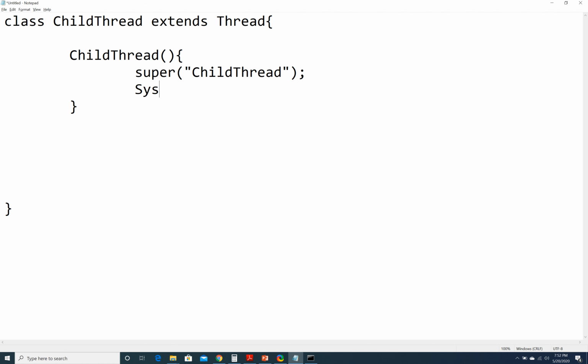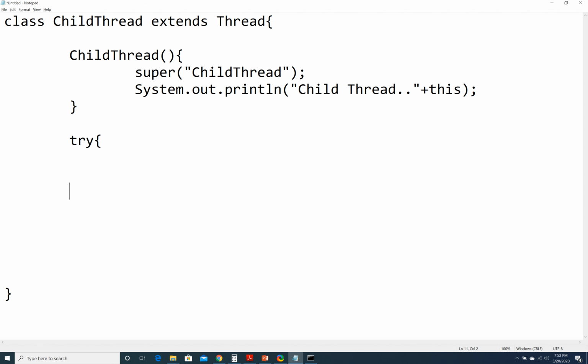So once the name has been passed to our thread, I'm going to print a message, "Child thread", plus I'm going to print this, the object of this class. You know that it will actually print the object of this class, which is a thread, and this will be the name of this thread, the child thread. Again, as we did in the previous video, we have got this try block, or maybe this time I am going to just use throws.